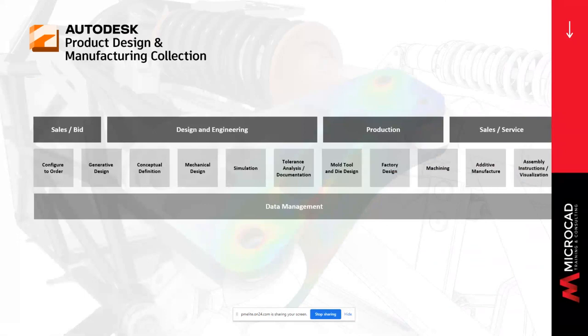When we start looking at the collection, the primary product that we always think about is Inventor. That's typically where we start our design. But the collection has so much more, from design engineering to production and to sales and service. So there's an awful lot that's in here. Again, I can't do it justice in 30 minutes, but we're going to try some key work to show some of the key workflows.